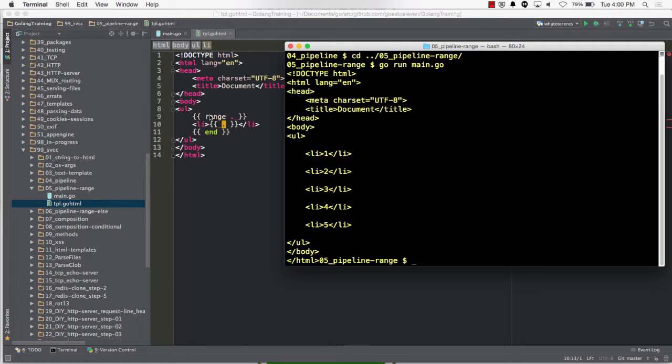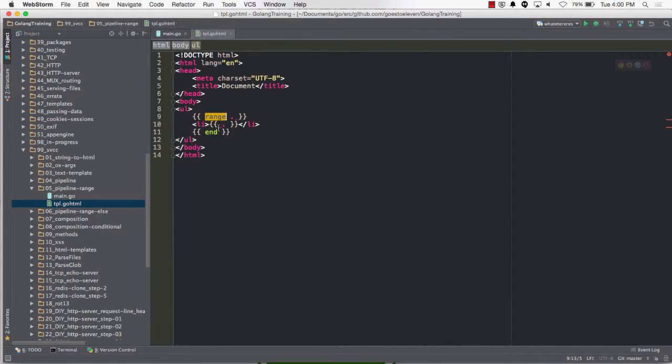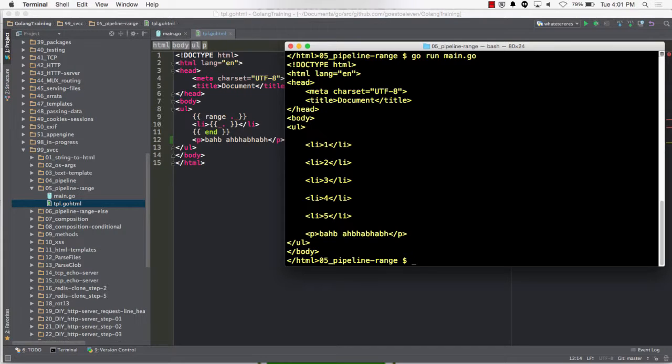So what's the end for? This ends the loop. Here's range, and then end brings the range to an end. Otherwise, how would it know? If I didn't have end, is that part of the loop or not? With end, it's like, okay, that's outside the loop. That's inside the loop. Capiche? You want to see it inside the loop? Want to see it outside the loop?